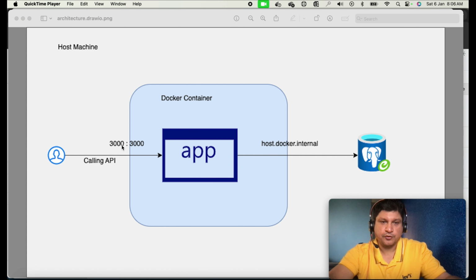Now here we have done the port mapping where we have exposed port 3000 of this application and mapped it with port 3000 of our host machine so that we can call the API on port 3000. Right? So this is the port mapping that we do, and we do this port mapping in our Docker run command. In Docker run, the -p option is there for the port mapping. There we'll give 3000 of the Docker container to 3000 of the host machine port. So that will do, right?